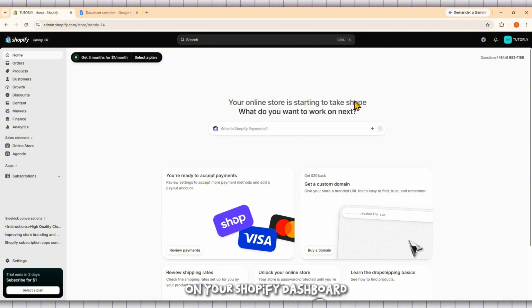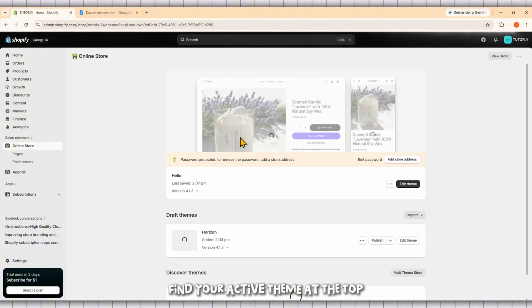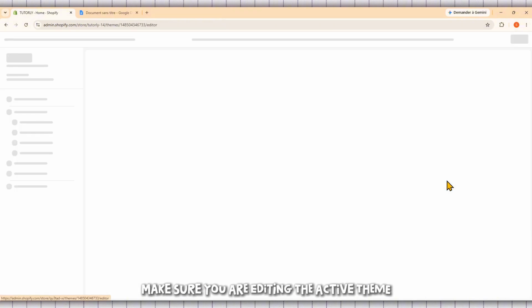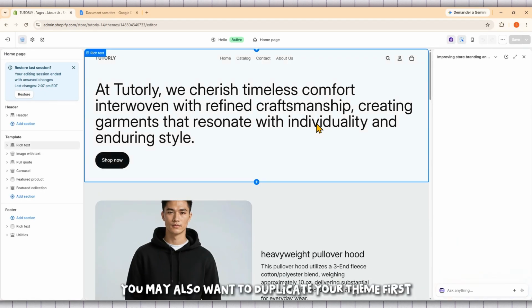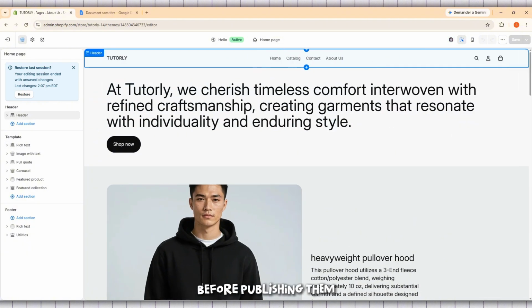On your Shopify dashboard, look at the left sidebar menu and click on Online Store. Find your active theme at the top and click the Edit Theme button. Make sure you are editing the active theme currently being displayed on your live store. You may also want to duplicate your theme first if you prefer to test the changes safely before publishing them.